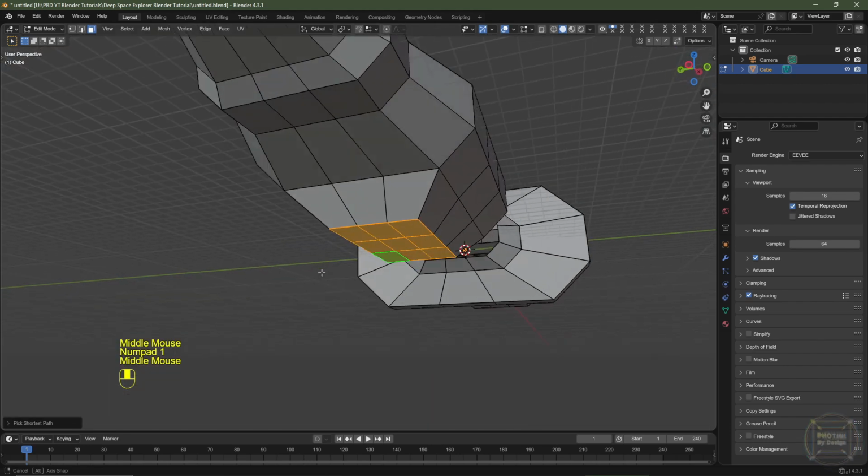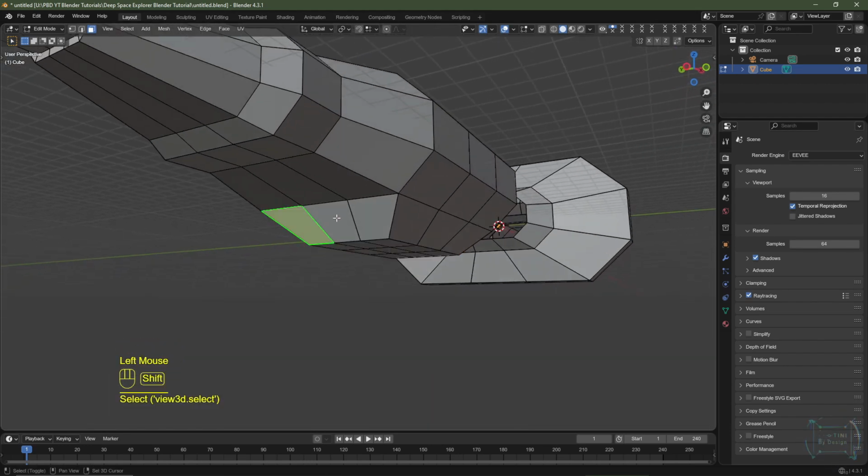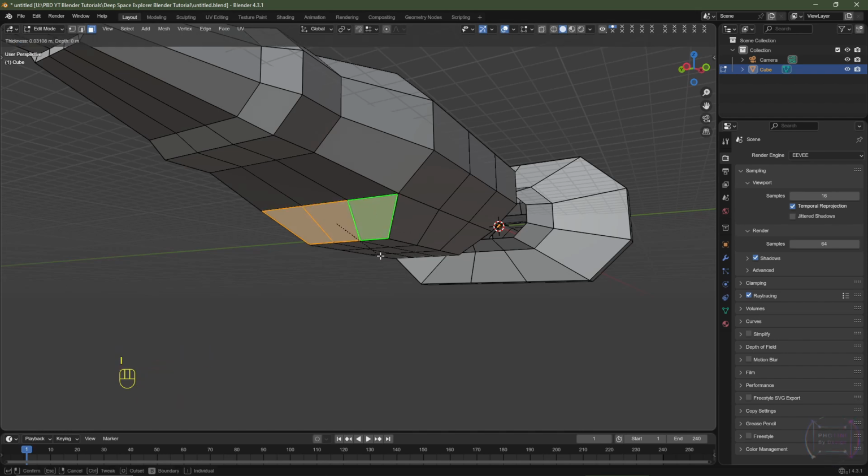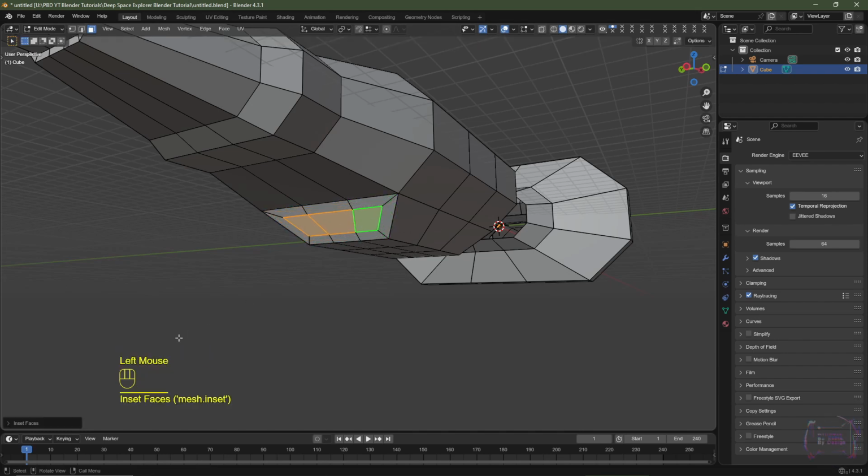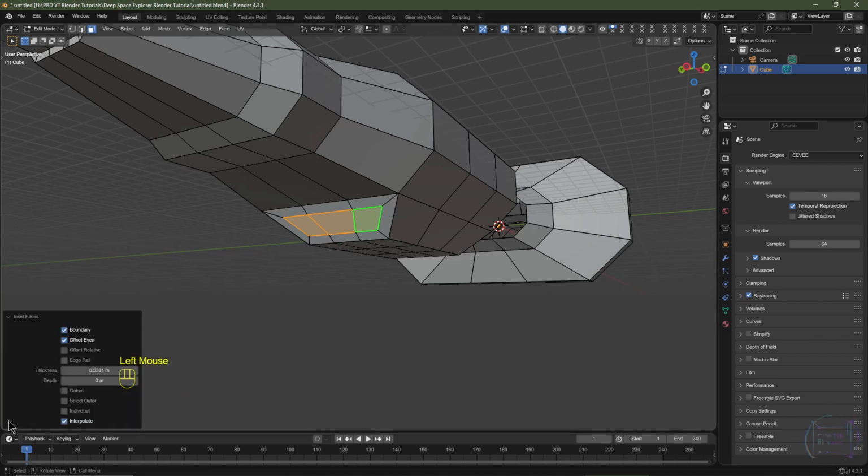Now I want to select these front faces here. So I'm going to select this one, shift select this one, and shift select this one. I'm going to hit I for inset. I'll just bring it in to maybe around about there for now. I'm going to take my cursor to the bottom left and expand the inset faces options. And for the thickness, I'm going to type in 0.5. I'll then collapse inset faces options.